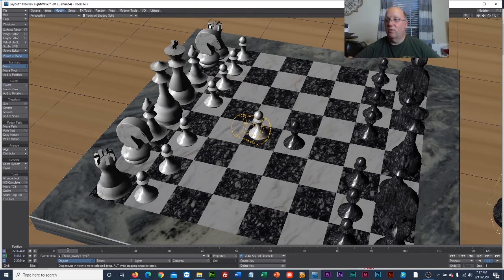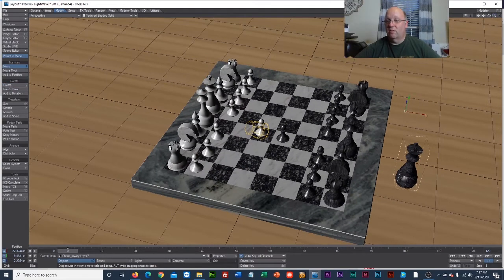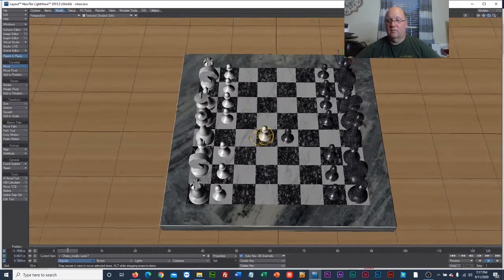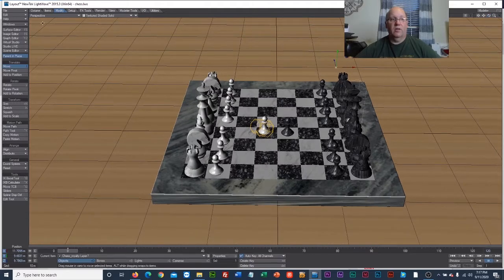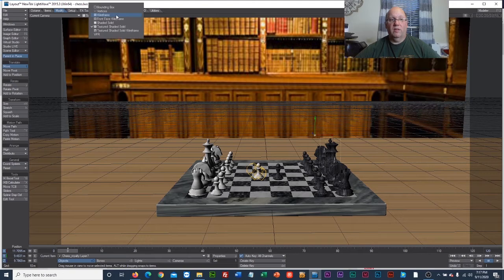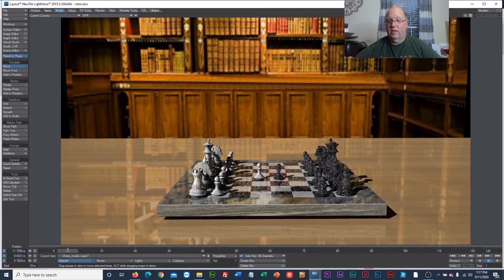And so then if I move the king just back where the king belongs, of course I could have just moved the pivot point, but wow. And there he is. Put him back where he belongs, let go of it. All right, so then I'm going to go back to the camera view, and I'm going to go back to virtual progressive render. And so there is our chess set, there is our study.